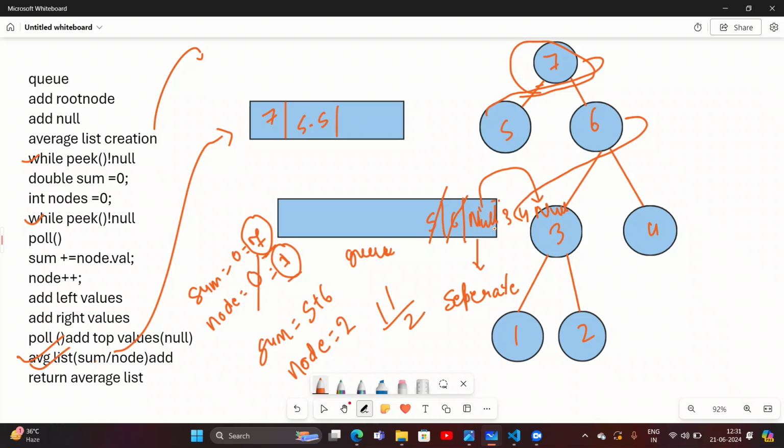Again, we will follow this process repeatedly, so we will get all the values. What we will basically get is the average at every level of a binary tree. So it will become 7, then 5.5, and then 3.5. So yeah, this was the approach that we are going to use in order to solve this problem. Okay, now we will code this problem.